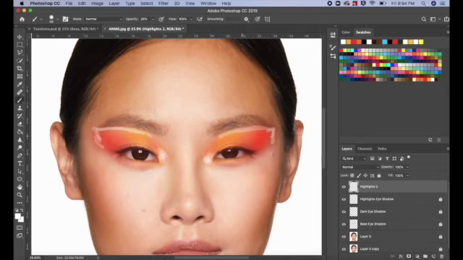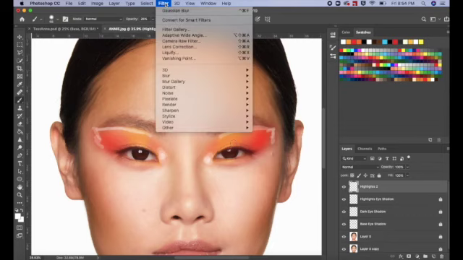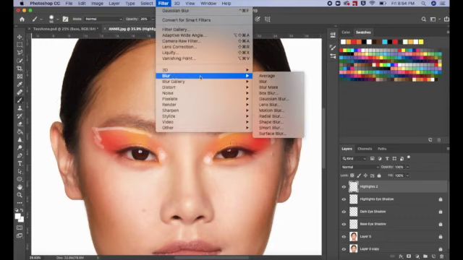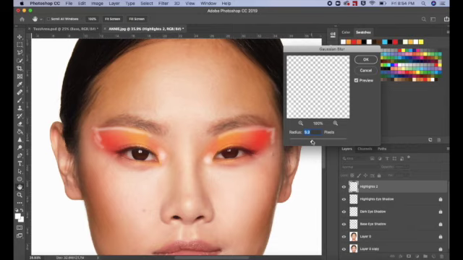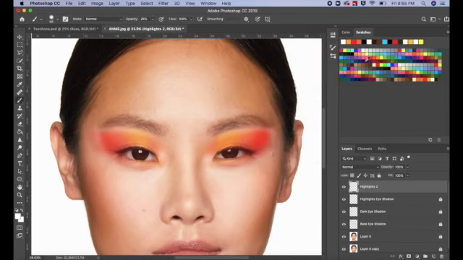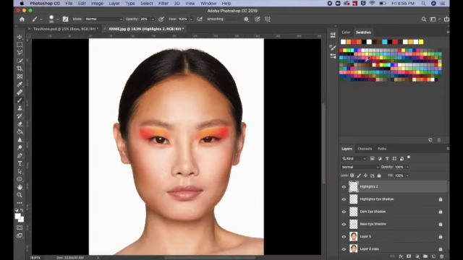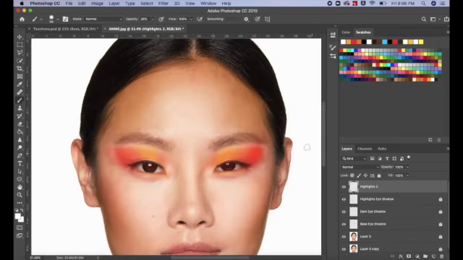When you're done, go to the menu bar at the top, select Filter, Blur, Gaussian Blur. Adjust the radius to 20.4 or whatever looks best for your image. Click OK when you're done. Zoom out to check out your work. Zoom back into the eyes and let's add some eyeliner.